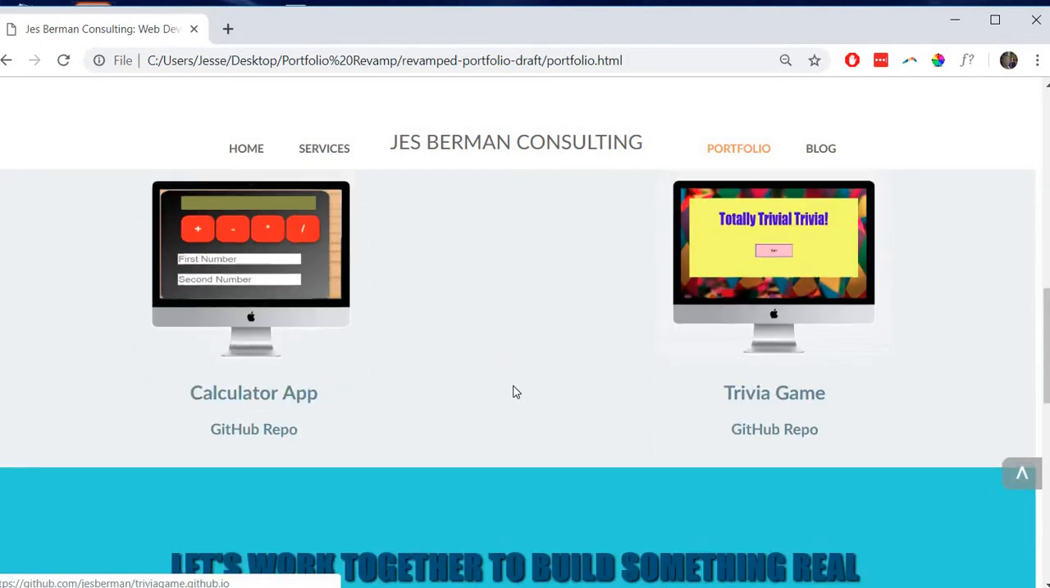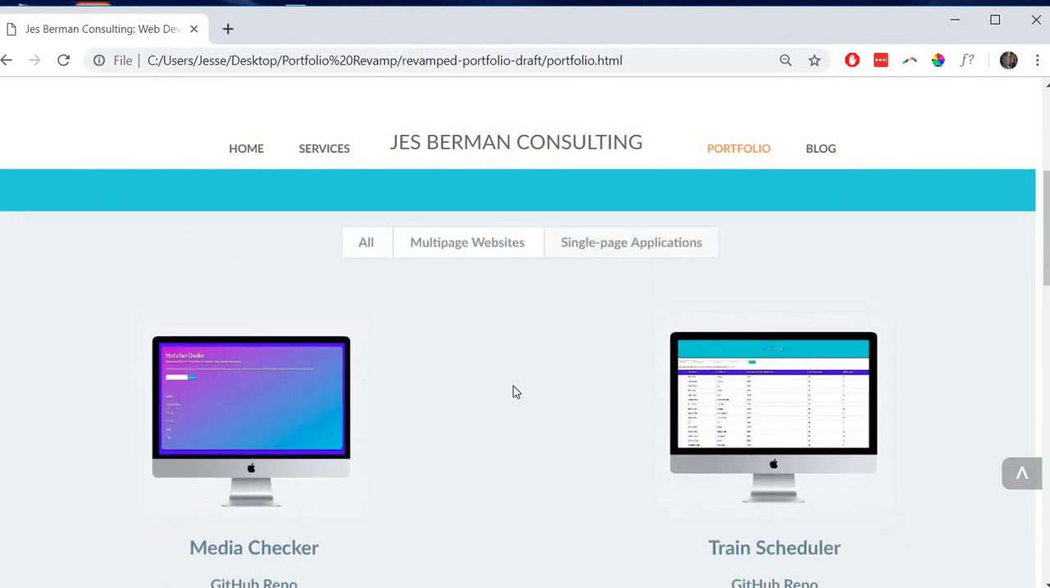Later on, when I have more projects added to this portfolio, a more complex select bar will be invaluable to users, allowing them to quickly display only the type of site they are interested in seeing.